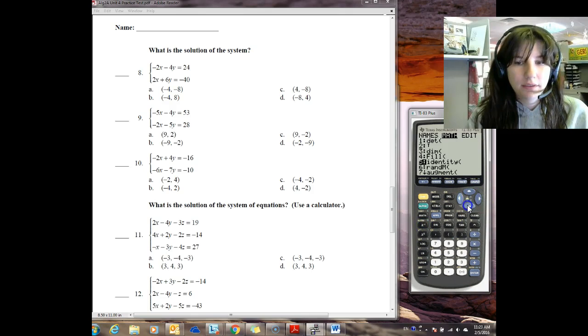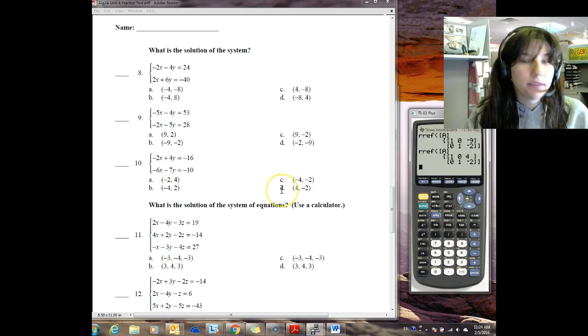Go to math. You'll see you get faster and faster the more you do it. Enter. So my answer is 4, -2. So my answer is D.